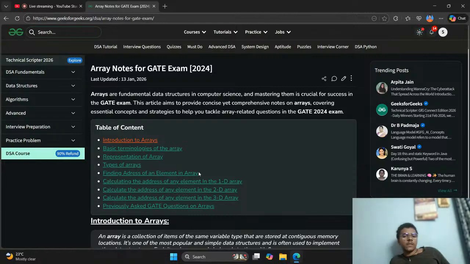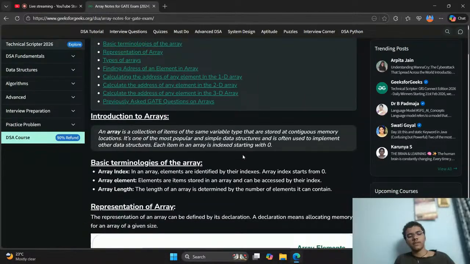Arrays are fundamental data structures in computer science, and mastering them is crucial for success in the GATE exam. This article aims to provide concise yet comprehensive notes on arrays, covering essential concepts and strategies to help you tackle array-related questions in the GATE 2024 exam.